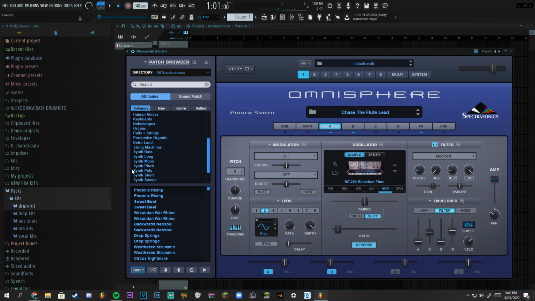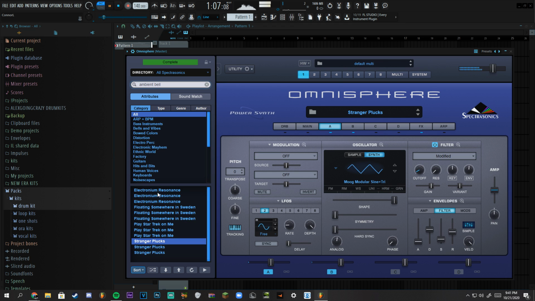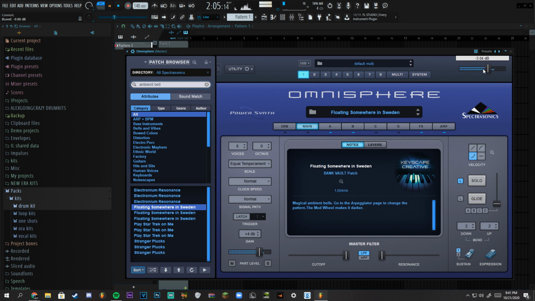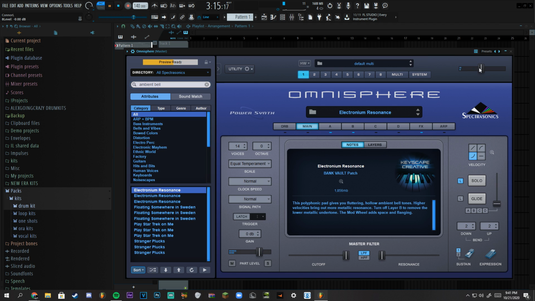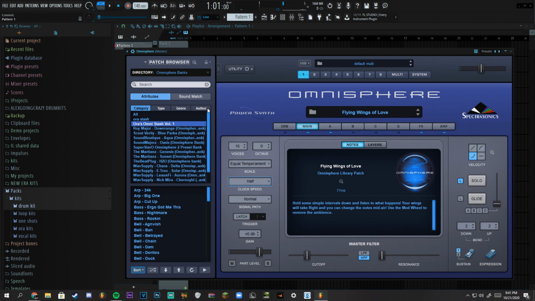Obviously, they're all labeled. So if you're looking for a synth bass, go to synth bass. If you're looking for a synth lead, go to synth long or synth mono. If you're looking for a pluck, go to pluck. Whatever you're looking for. If you want an ambient bell, literally just look up ambient bell, and ambient bell will come up. These are all labeled, you know what I mean? Now obviously, there's also Omnisphere banks, like preset banks.